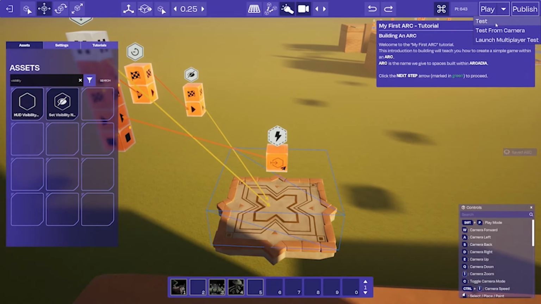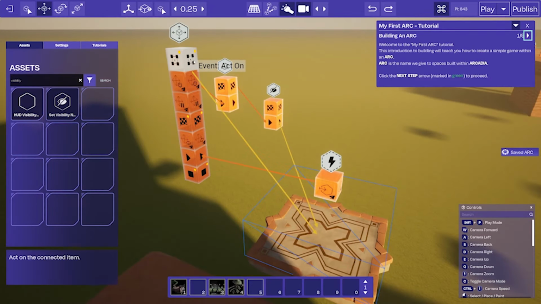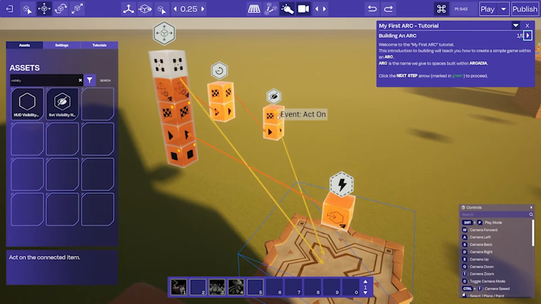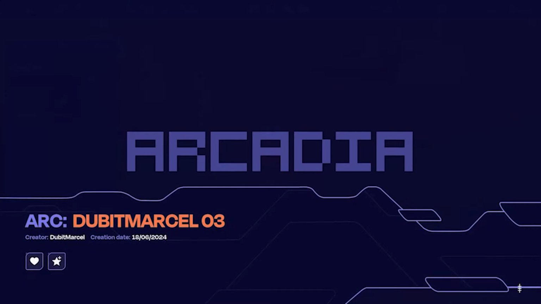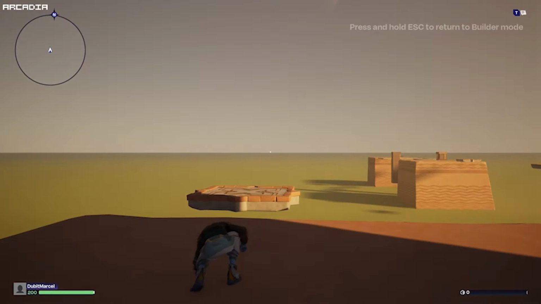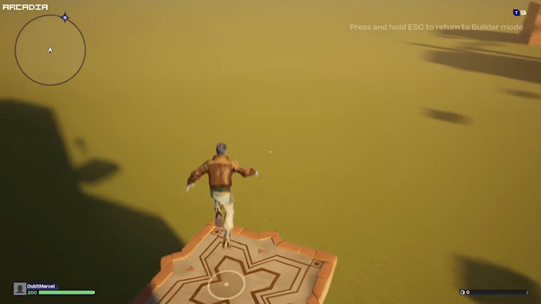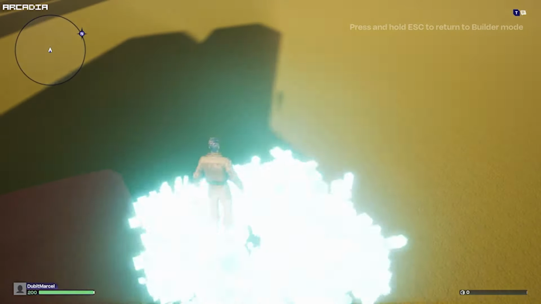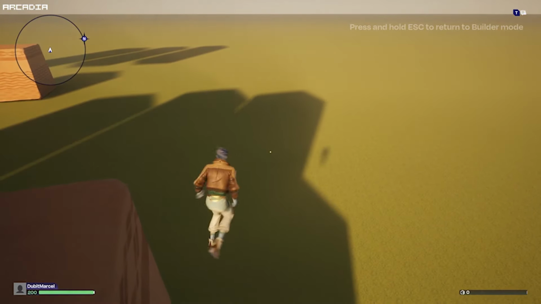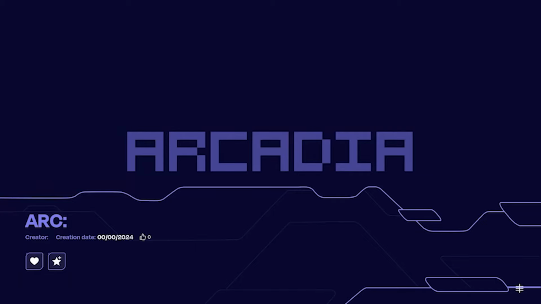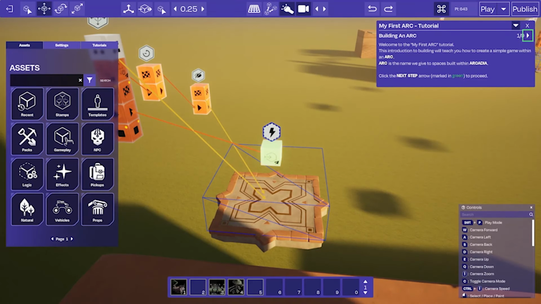Right, so we can test this. Let's just make sure everything's hooked up. Act on is going to there, that act on is going to there as well. Alright, we are good. Let's just test this out. So when I stand on this, the block should move and then disappear. There we go. But there's still collisions. So that's when we turn these off.